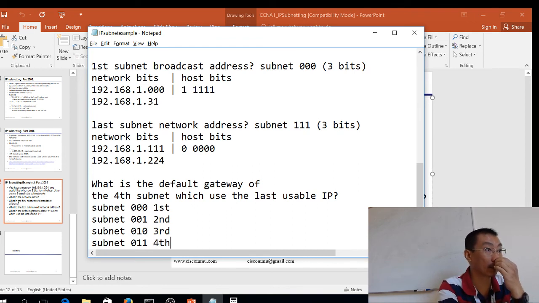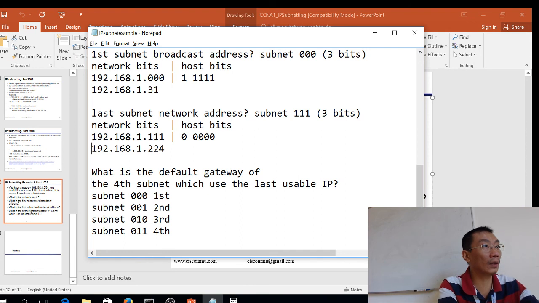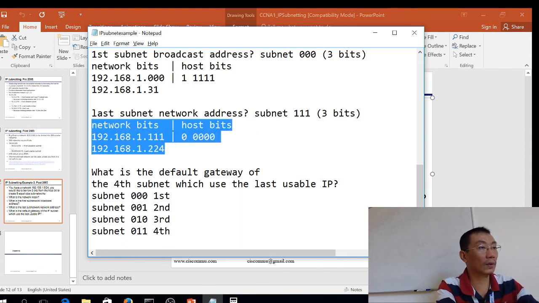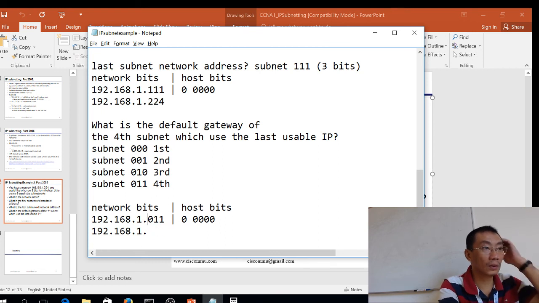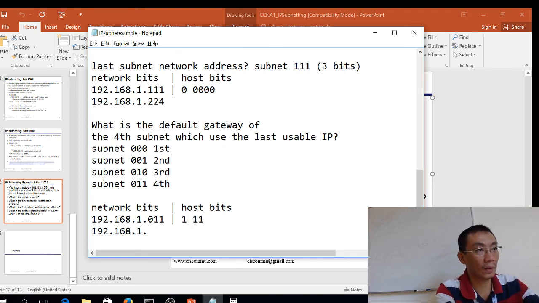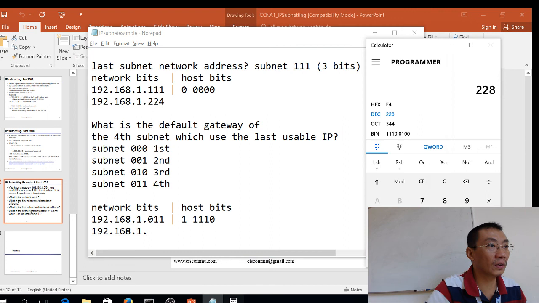Okay? So your network bits and the host bits. So here will be the network bits, 100. Okay? And this is the host bit. What did they say? That it uses the last usable IP. What will be the last usable IP? Okay. So now you change it to decimal. So use a calculator lah. Easy.